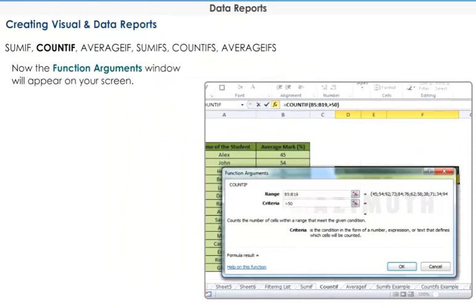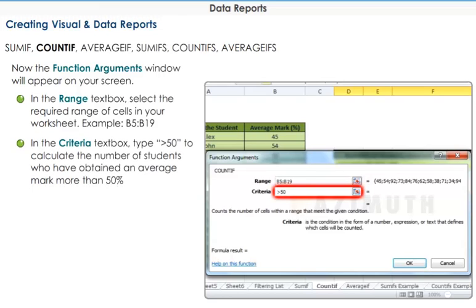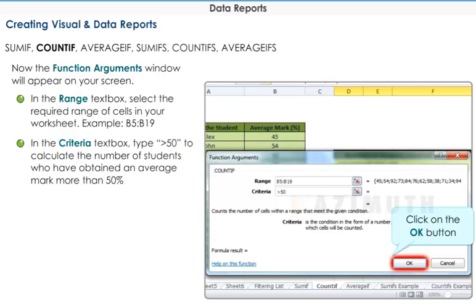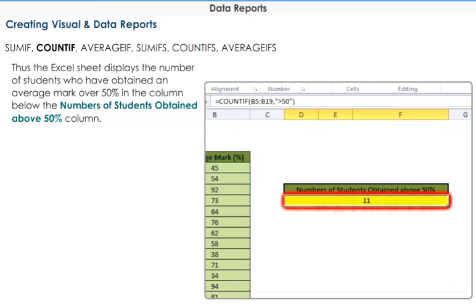Now the function arguments window will appear on your screen. In the Range text box, select the required range of cells in your worksheet. Example, B5 to B19. In the Criteria text box, type ">50" to calculate the number of students who have obtained an average mark more than 50%. Click on the OK button. Thus, the Excel sheet displays the number of students who have obtained an average mark over 50% in the column below the number of students obtained above 50% column.